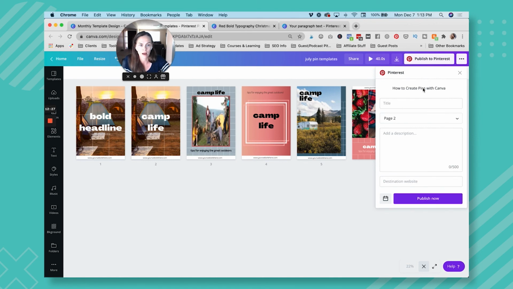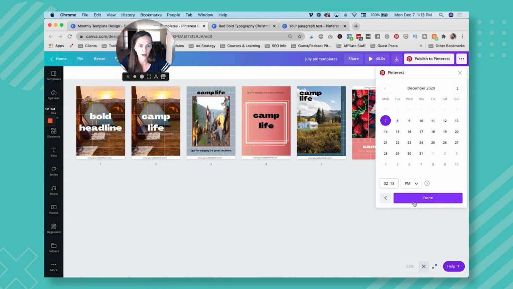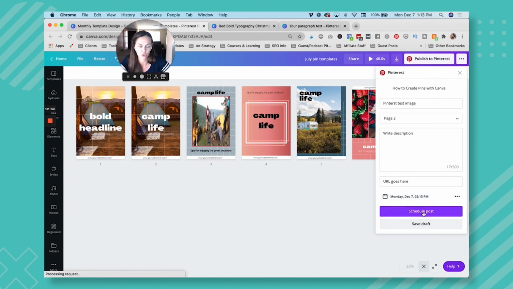If you want to do that, you have to connect your Pinterest account, which it'll have you do. Then you add your pre-written pin title, like Pinterest test image, and tell it which page you want to publish. You write the description, you put your URL, and then you choose your date and your time, click done and click schedule post, and it'll schedule it for you. So that's so neat. That is my last tip.